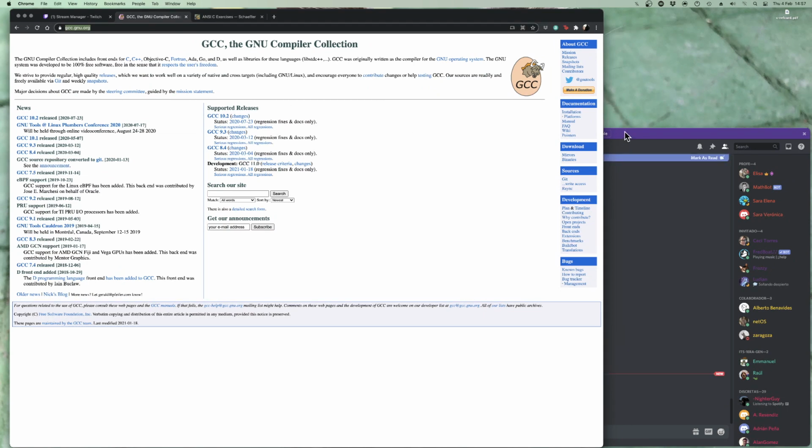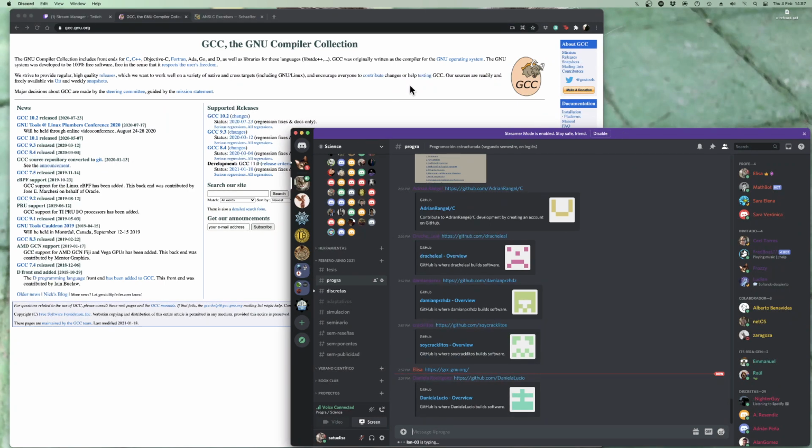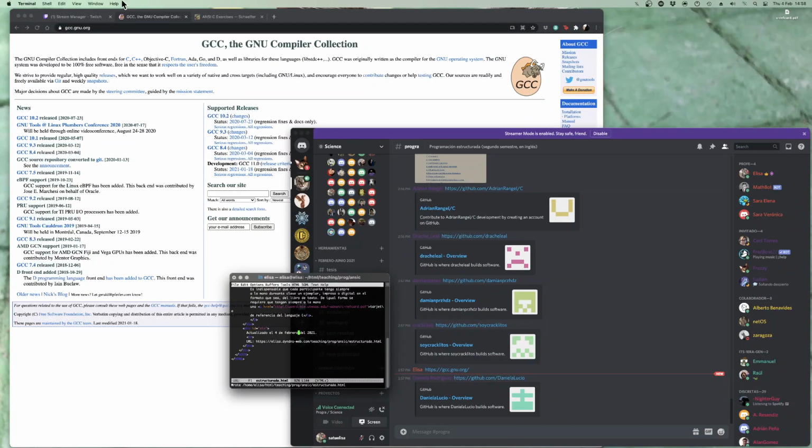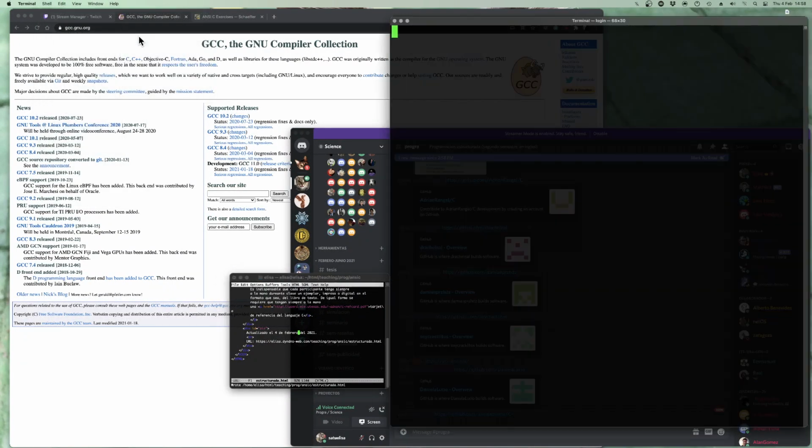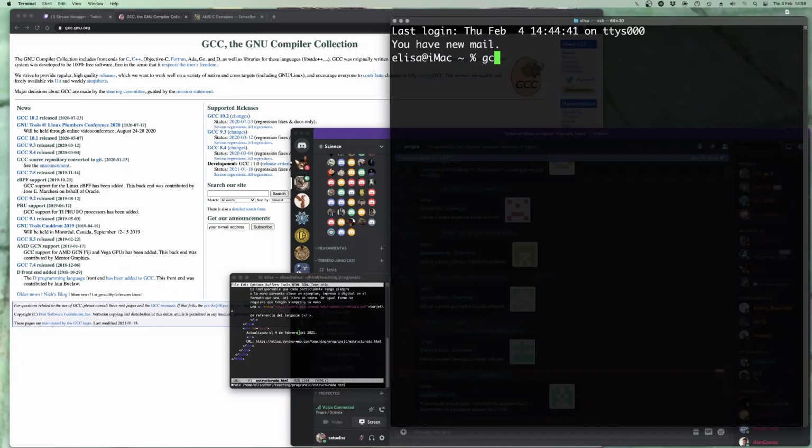If you have a Mac or a Linux, you probably already have GCC installed. The easiest way to find out would be opening a new terminal window. If you don't know what a terminal window is, please don't hyperventilate, you'll be fine. If you type GCC and press enter and it says Clang error, no input files, you already have GCC. It's just telling you that there's nothing to compile. If it says something like command not found, then you don't have it.